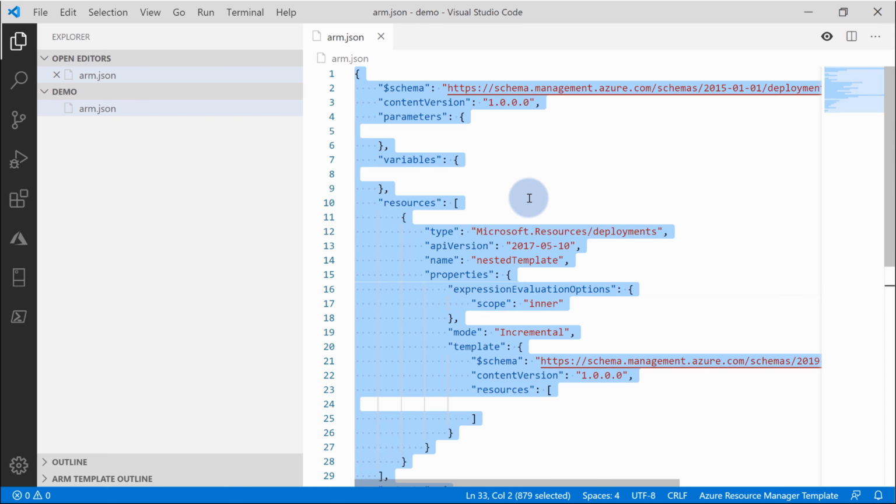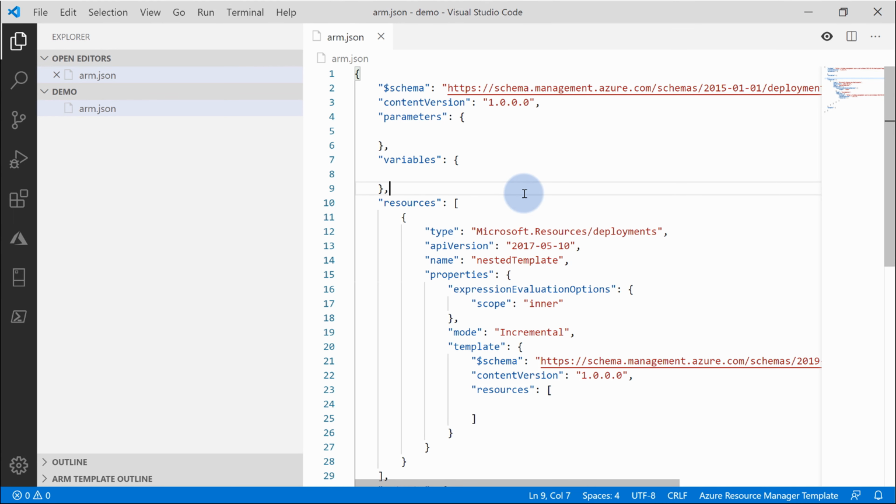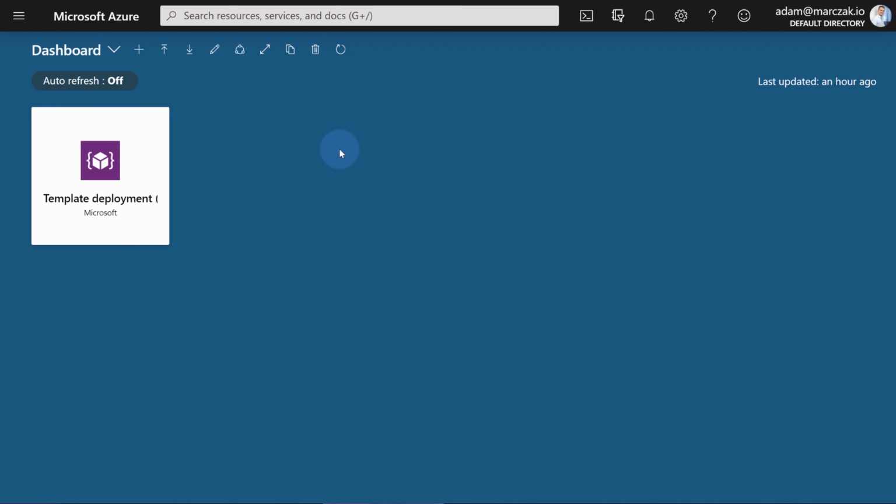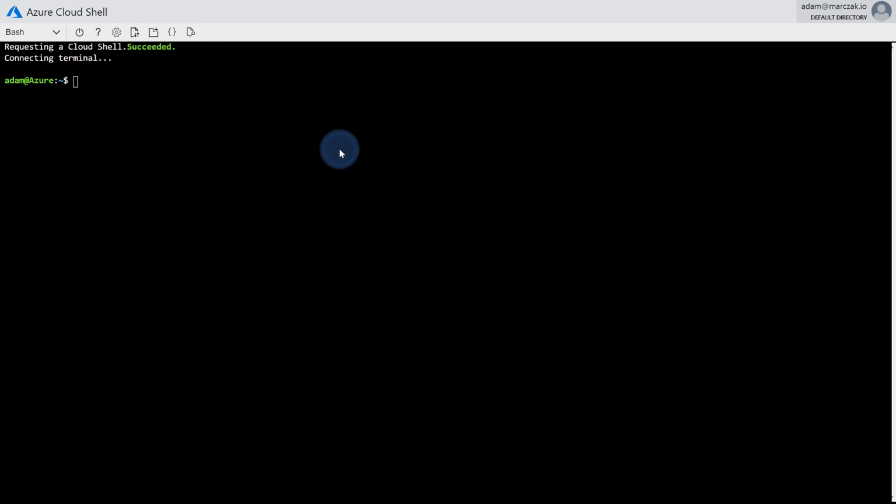So let's grab this and actually put this into the portal. Today, actually, instead of the portal, I will be working with the Cloud Shell. A Cloud Shell will allow me to deploy this using CLI. The reason that I'm doing this is because it's easier later on to deploy linked templates, because you need to generate some stuff using the scripts. So let me go into that in a second.